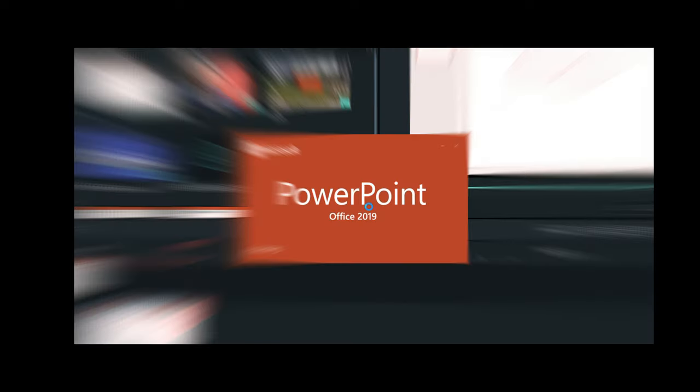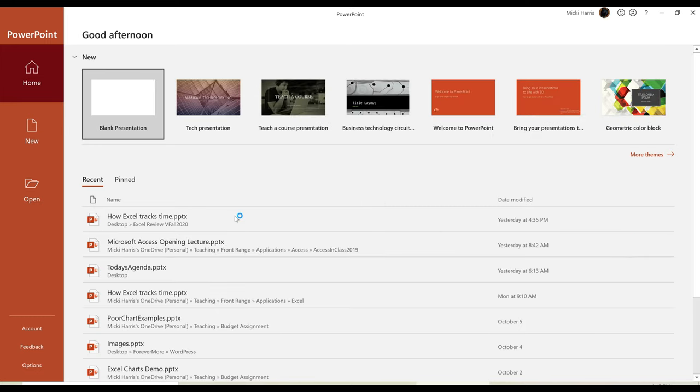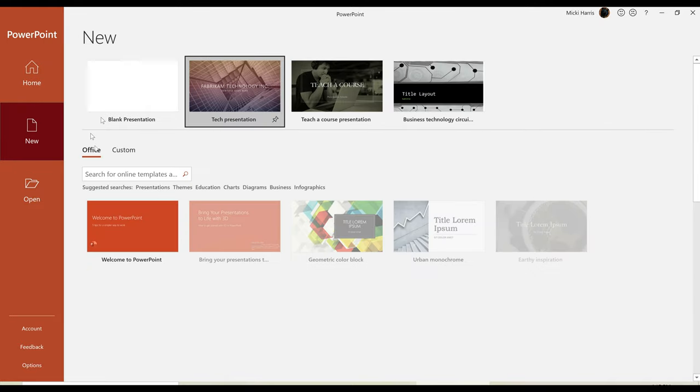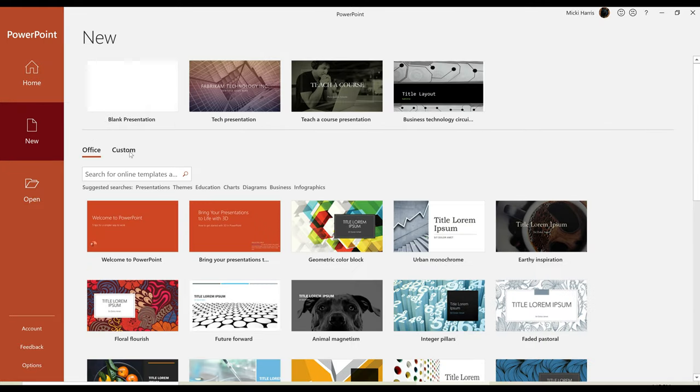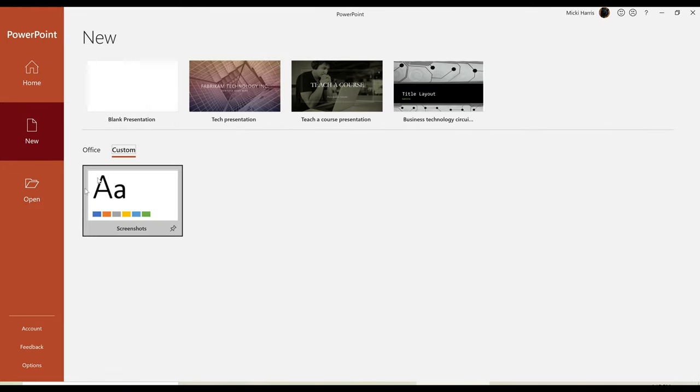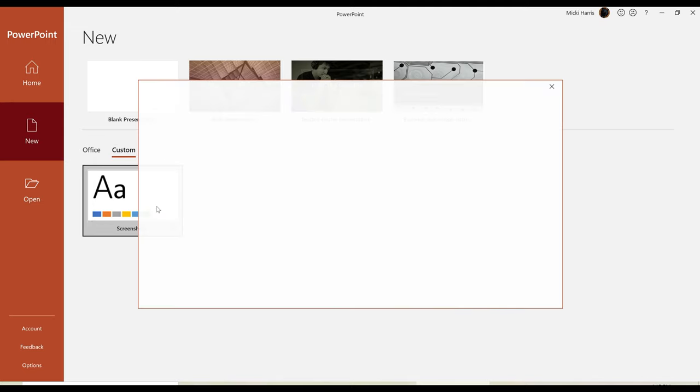All right, so let's test this out. Close PowerPoint. Now I'm going to open it back up, and I'm going to look for my custom theme. So I have a blank presentation. I have these other themes. I'm going to click on More Themes, and now I have Custom. Click on Custom, and here is my screenshots theme that I just saved.